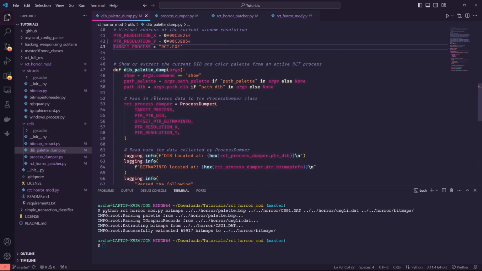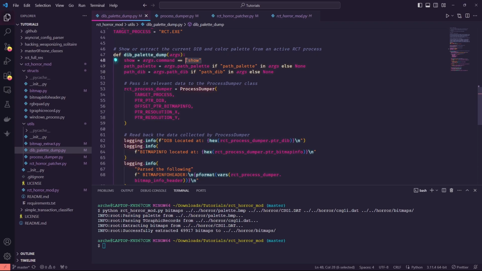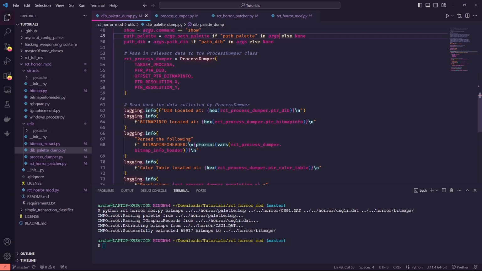So this is all just one function in this script. This sets the show command. So if the user passes in the args.command as true, sorry, let me rephrase that. If args.command is equivalent to the string show, then we set this equal to true. If the palette and DIB paths are specified, then we'll make sure they're captured here. Otherwise, we'll write them as none.